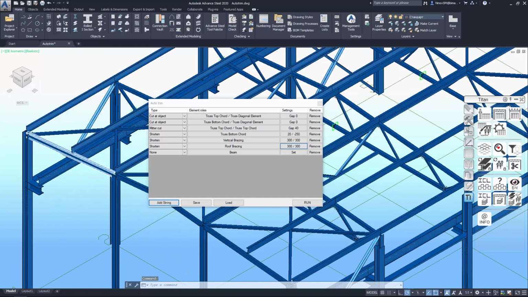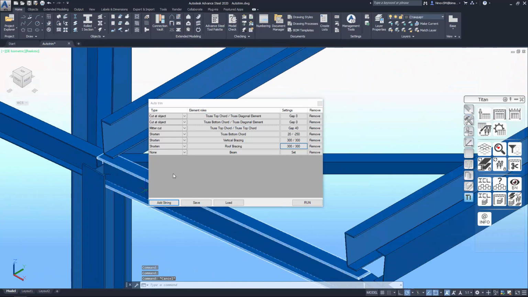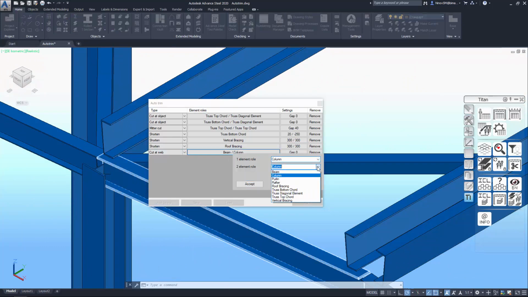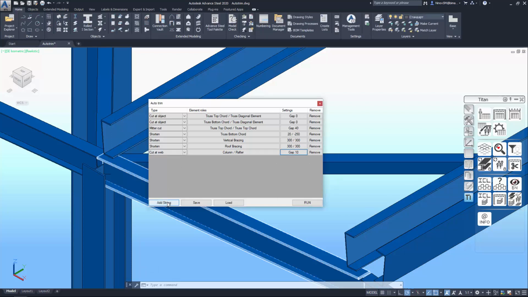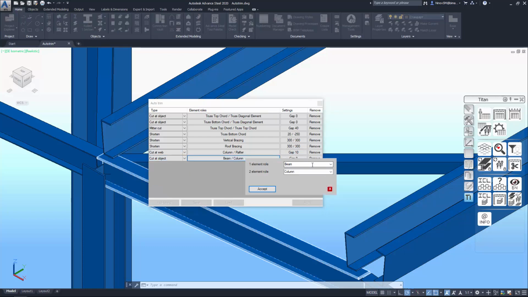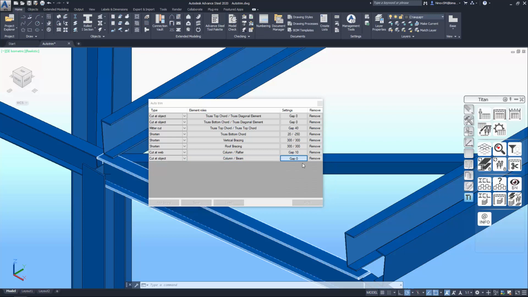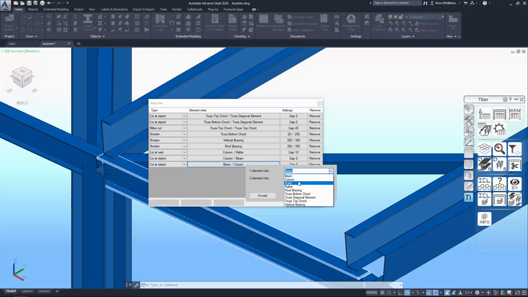Use cutted web for rafters with gap. And cutted object for beams with weld. Create new setting for the top chord.